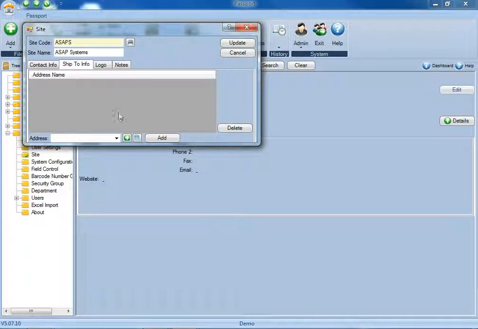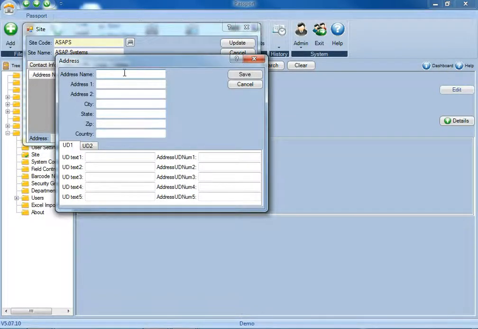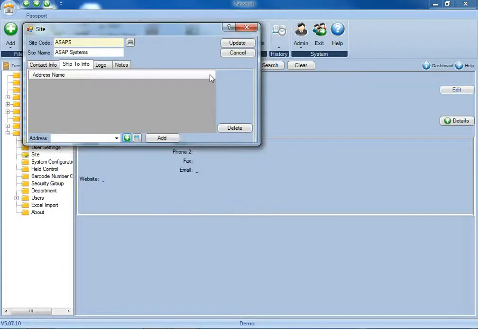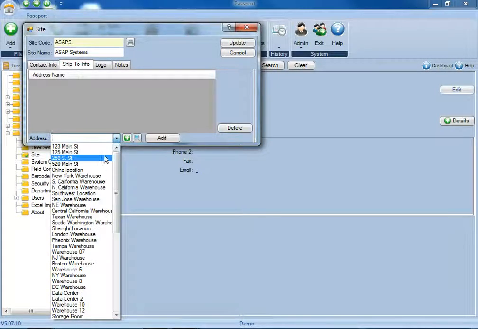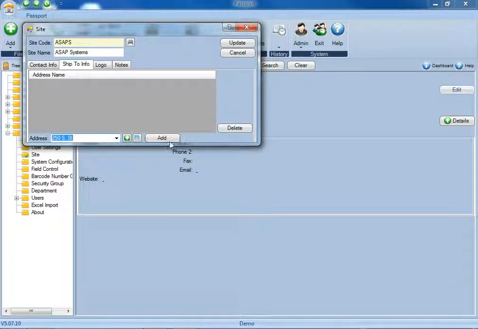And if you have multiple locations, this is where you'd be able to add them, either by clicking on the green plus button and typing in the address location, or if you've already added all your locations, you can click the address drop-down menu and select the address location from there. Once you have it selected, just click Add, and it's been added into the Ship to Info tab.